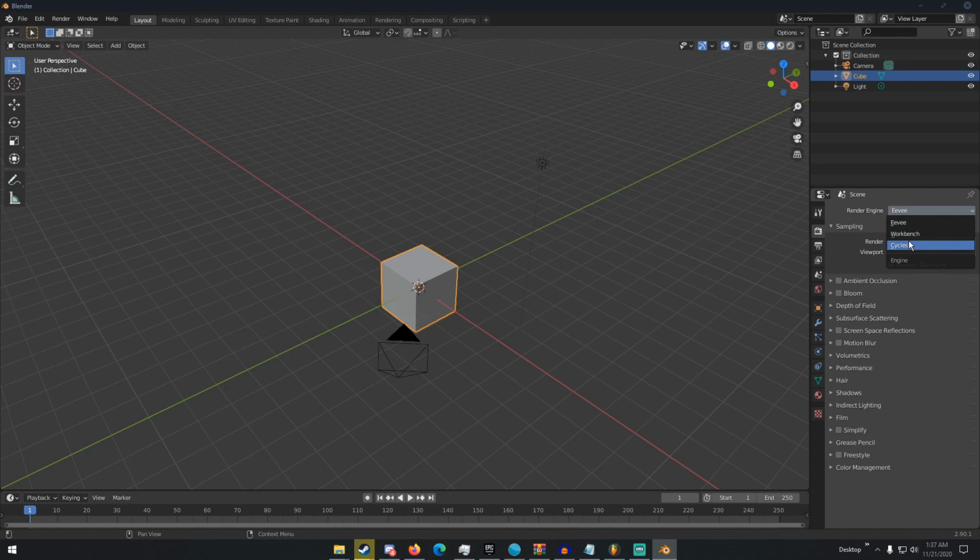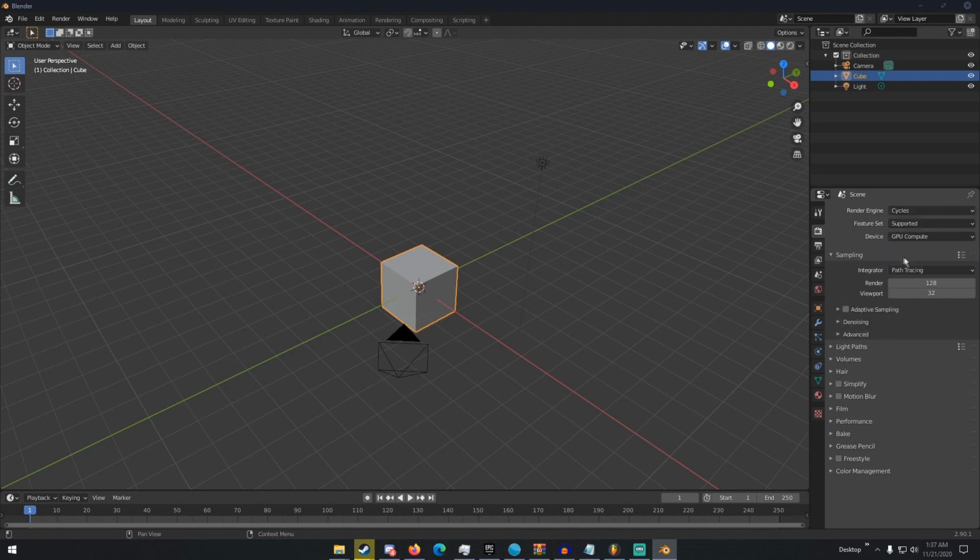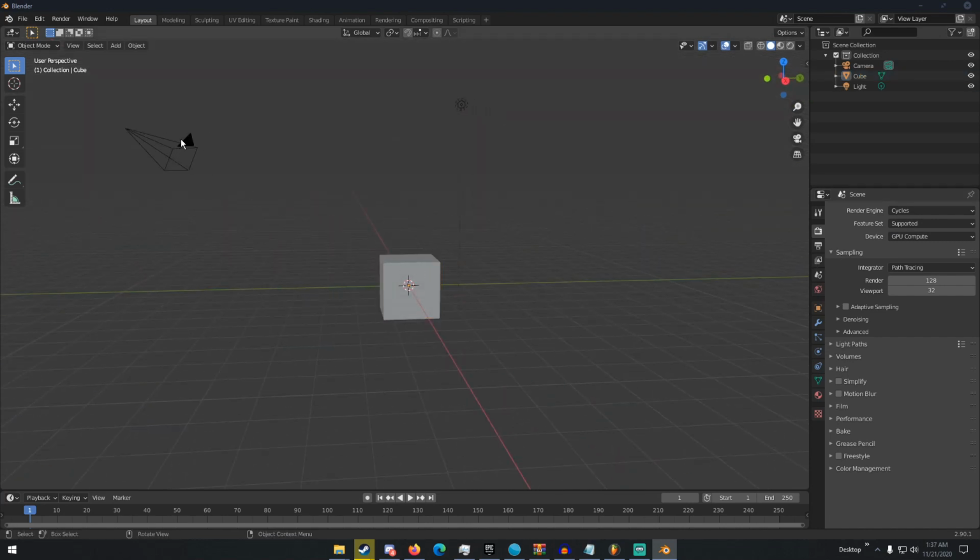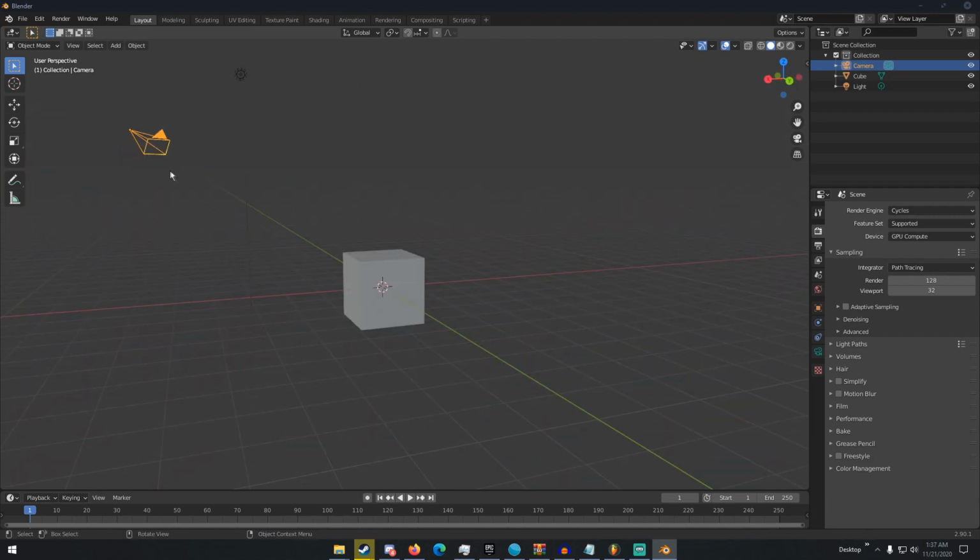So Cycles is a ray tracing engine. And basically what that means, if you don't know what ray tracing means, imagine your digital camera. Like this thing right here. So you have this camera, right?